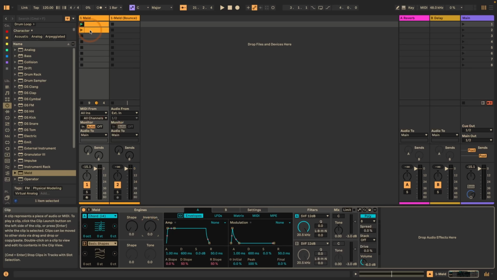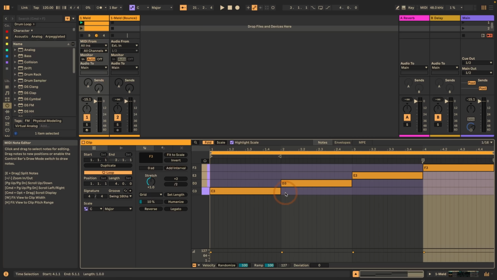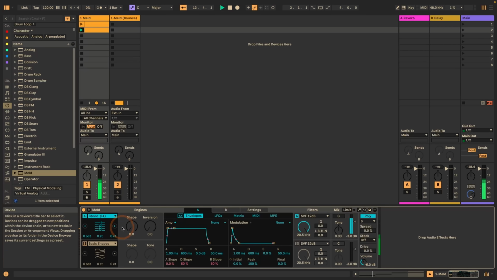And so I've got another clip here just playing a little run. And now this is without using the current scale, so it doesn't sound quite harmonious and it does sound out of tune instead. So we can turn it on.